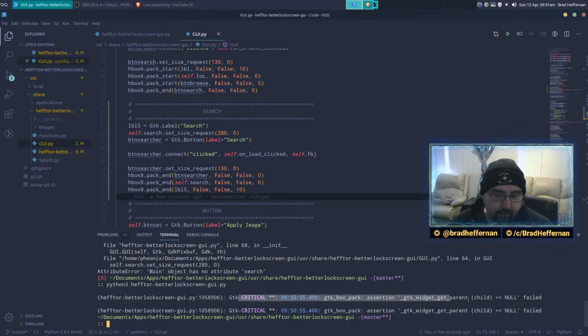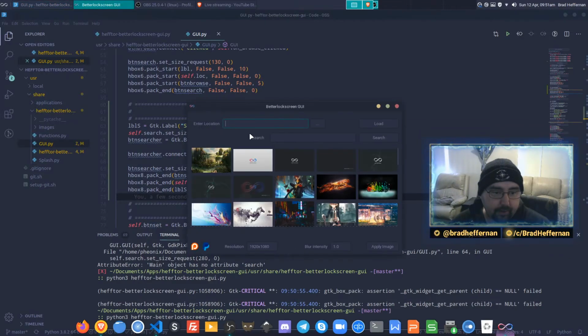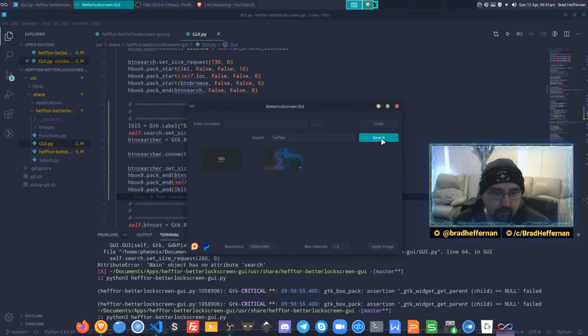See the arrow down here? Criticals. Basically saying you're putting the same widget into two different containers. There we go. Search. So if I type in Hefftor and click search, there we go. So we get the Hefftor images.